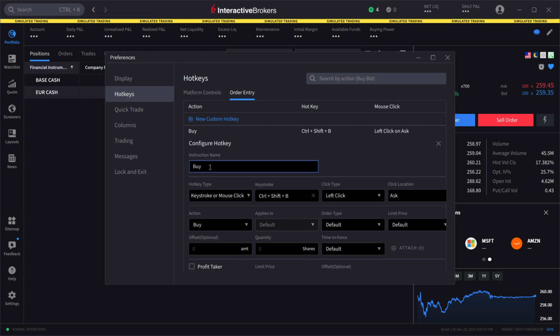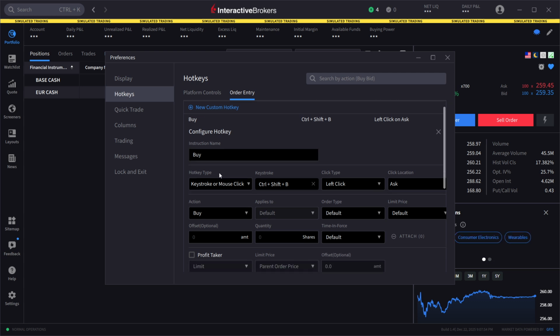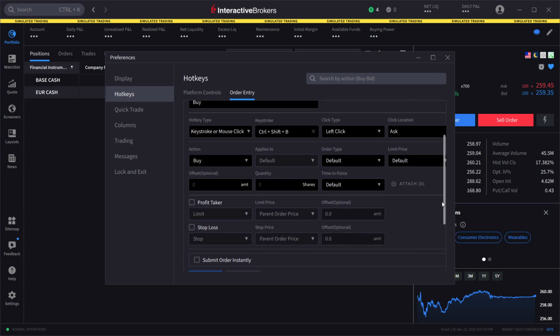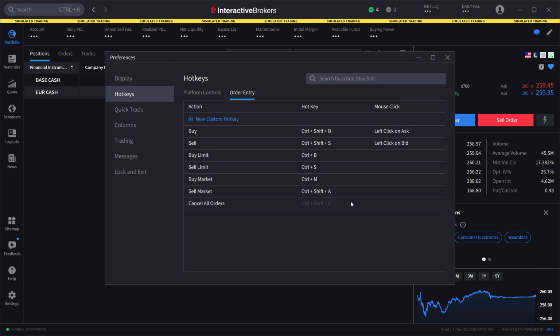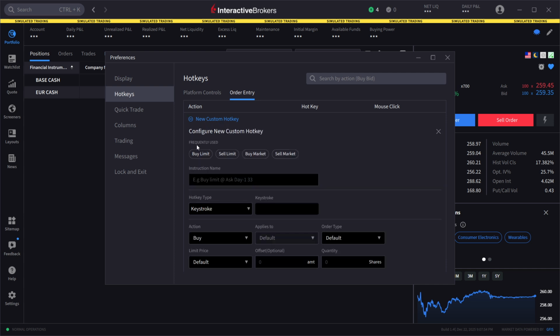As you can see, you can go ahead and give it a name, you can give it a type, etc. And you can change all these. Of course, as you can see, there's a bunch of different ones already preset, and you can also add a new one by clicking new custom hotkey. You can go ahead and select it. You can use any of these frequently used or not.